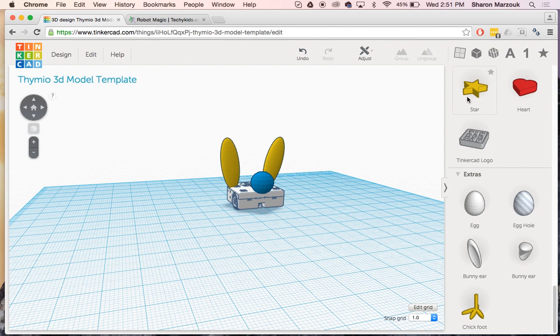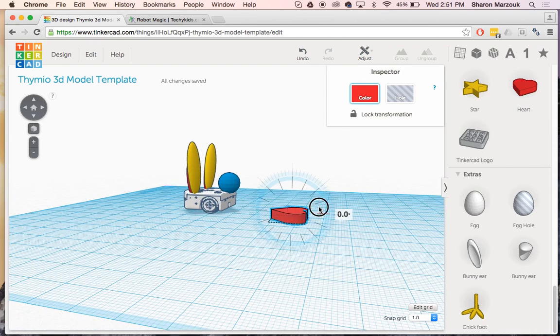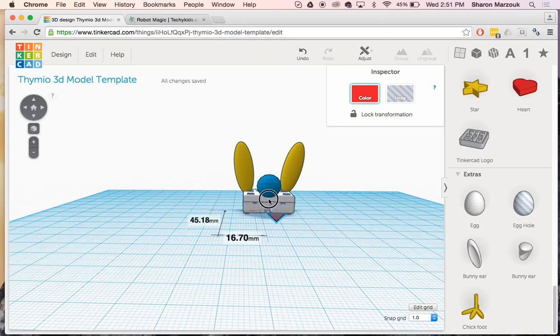So what I'm going to do is I'm going to take the star. Actually, I'm going to take the heart. I like the heart. I'm going to take the heart. I'm going to put it over here. I'm going to need to flip it up by using these arrows. I'm going to get it closer to where I need it to be. Use this arrow to pull it up. Hold down Shift to make my heart smaller.